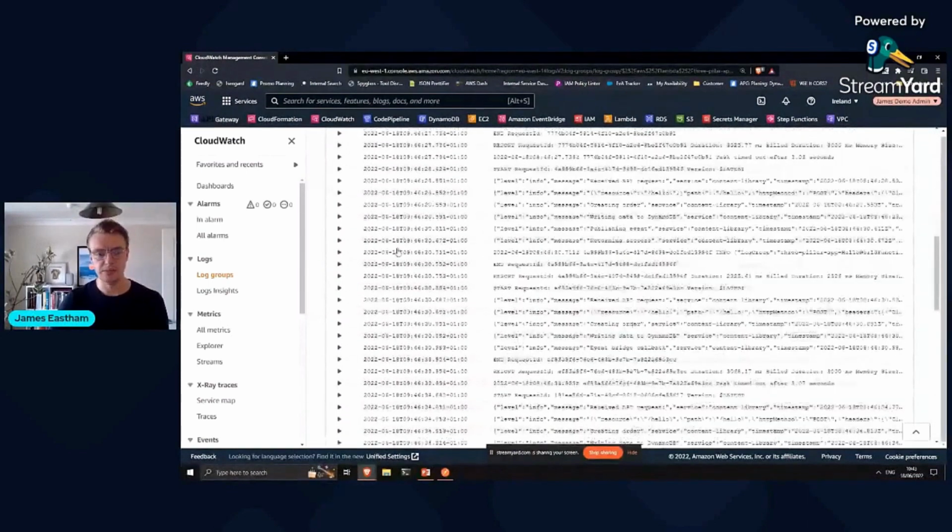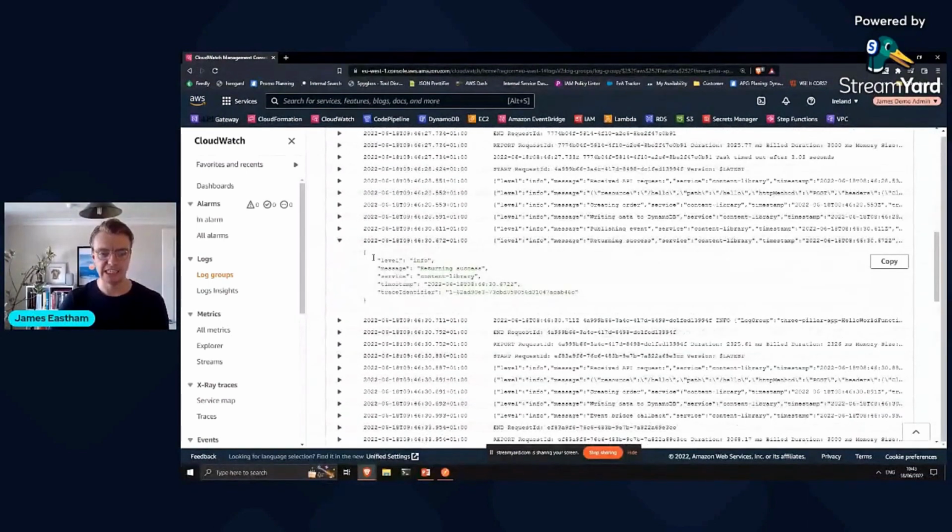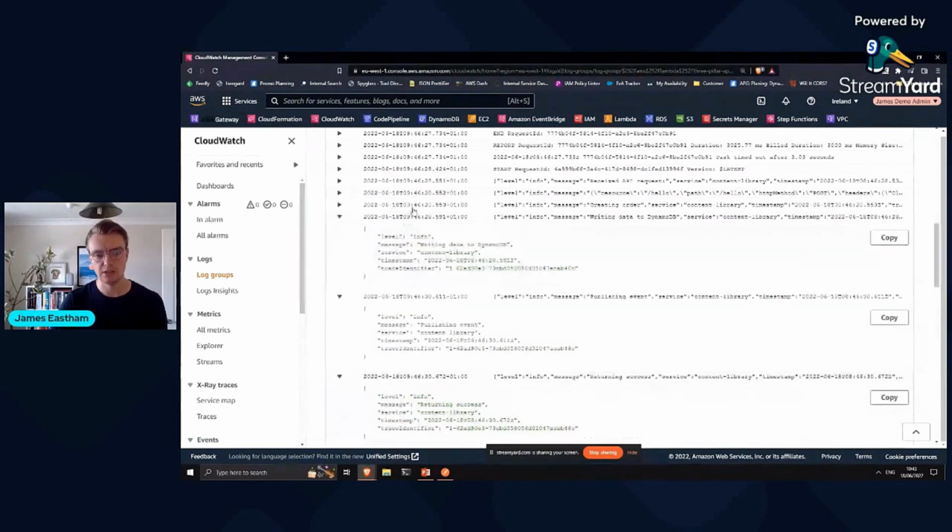There's nothing easy to look at here. I can expand it, and you can see, when I was talking about the structured log format, that's what I've built here. I've got this structured format that gives me a common structure across all of my logs.